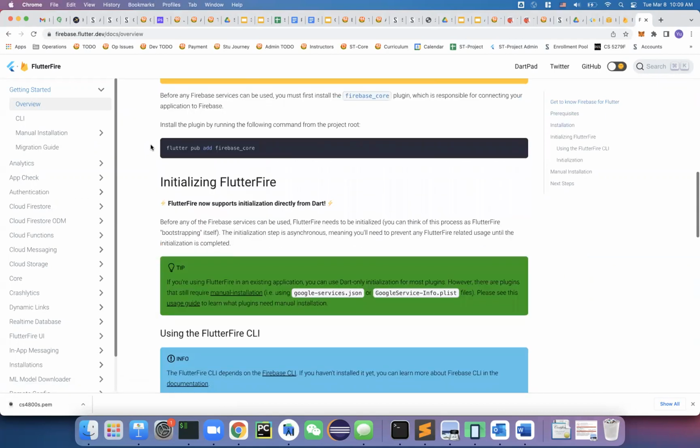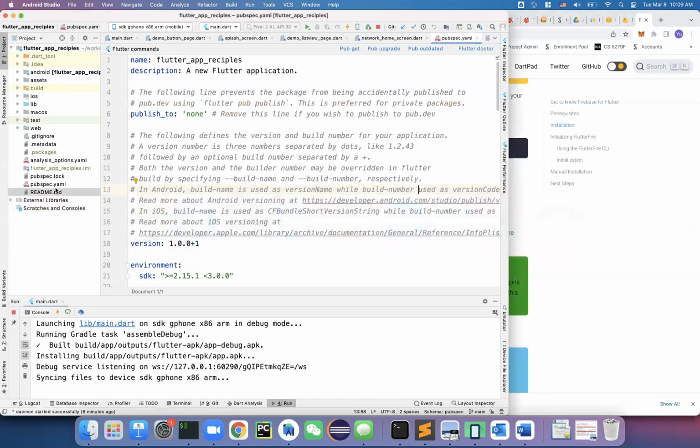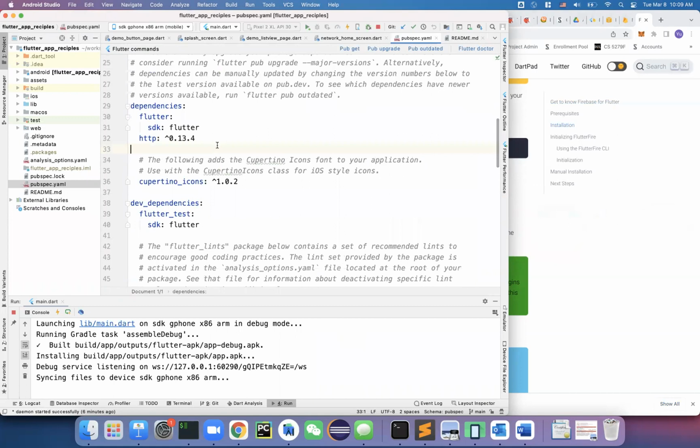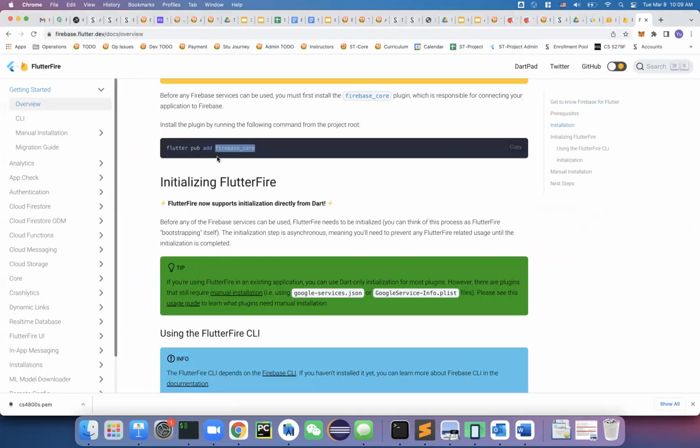So scroll down. First of all, you need to make sure that your Flutter project has a dependency added called firebase_core. In general, you actually add it here in the YAML file. If you go here in the YAML file configuration, this is where the dependency happens. I showed you how to do the HTTP dependency. You can then do firebase_core. Okay, that's the traditional way to do it, but they highly recommend you do it with the command line, which is a lot easier.